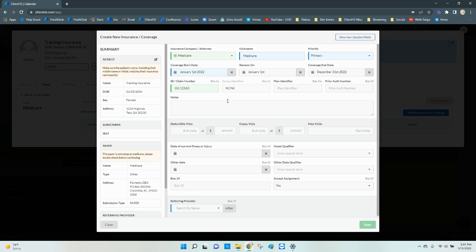So that is one reason why we have Medicare as its own separate case, to help you with this, because a lot of times offices don't know this or don't remember to do this, and this is times that your claims will get rejected and then you have to fix everything and rebill. So this is why we have Medicare as a separate case to help you with this. Now if you have plan identifier prior auth, you can put that here. Notes, if the patient has a Medicare copay, you can add that here, as well as max visits.